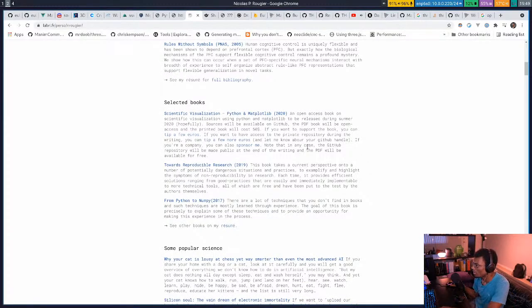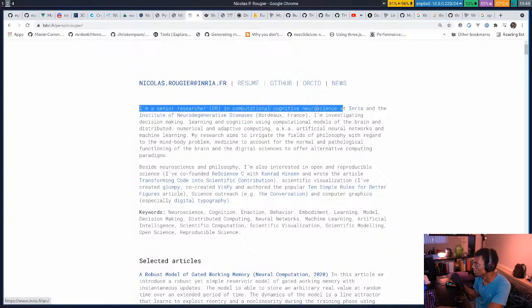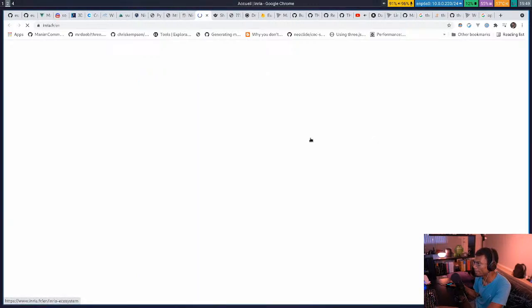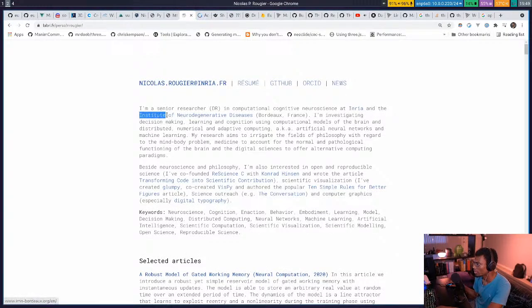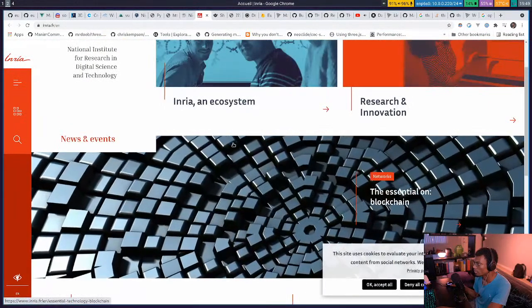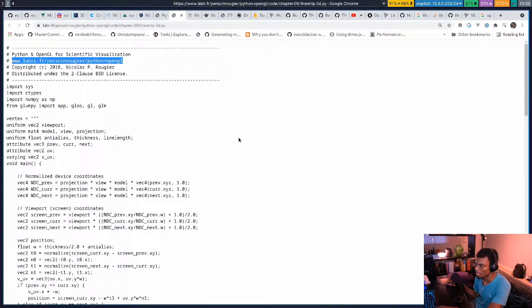I feel like you've really lost the plot when your math library requires relying on the work from senior researchers in computational cognitive neuroscience at INRIA and the Institute of Neurodegenerative Diseases in Bordeaux, France. Like, why didn't we just use a library? Anyway.